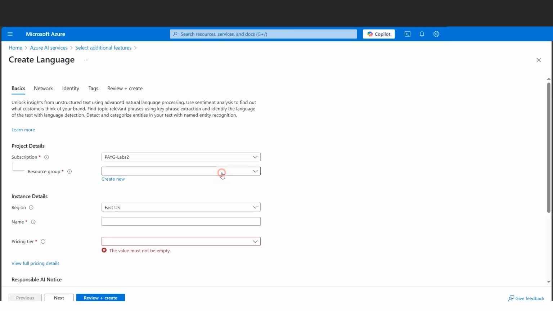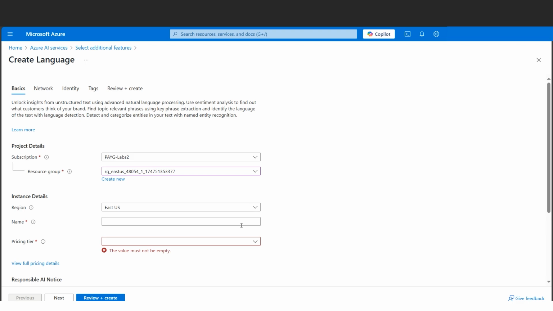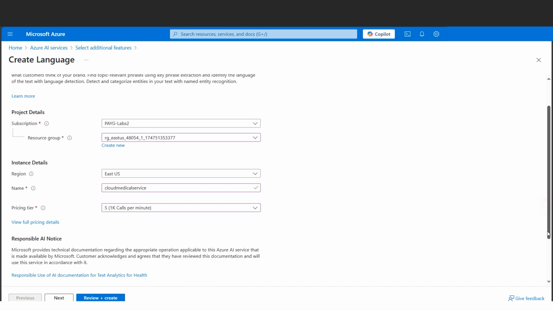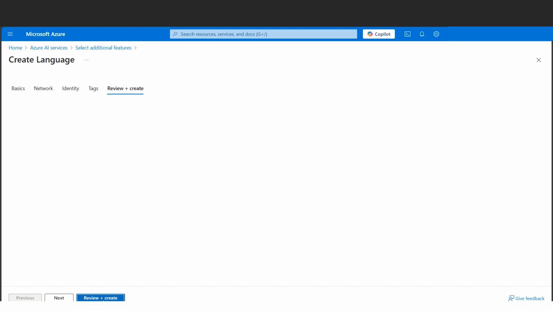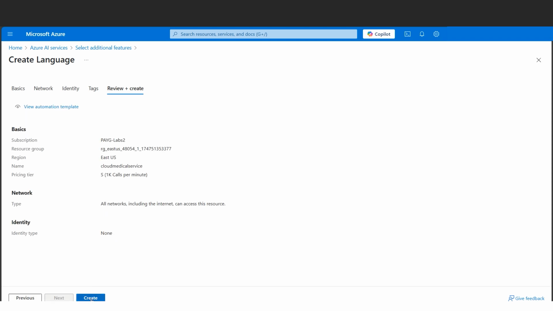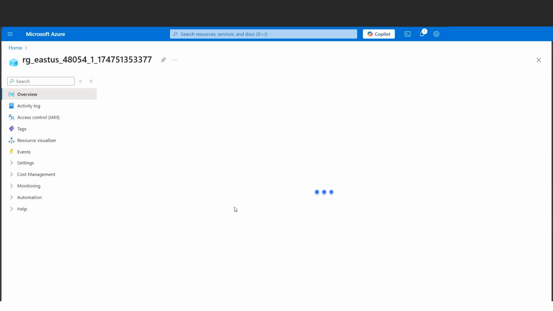Next, let's select the resource group where our language service will reside. We can select the region. East US is fine for us. Let's give a name for our medical language service app. Let's select the pricing tier. We'll go for S, that is 1K calls per minute. And here let's check mark the responsible AI notice. We'll click on review and create. Let's hit the final create button and wait till the deployment gets completed. Alright, our resource got deployed. I'll go to resource now.